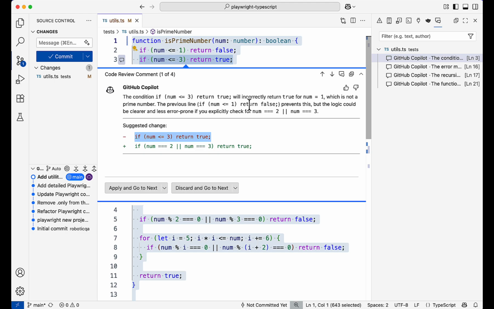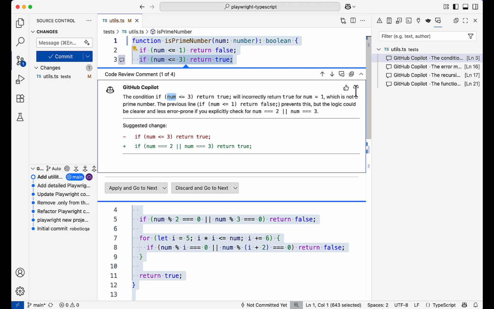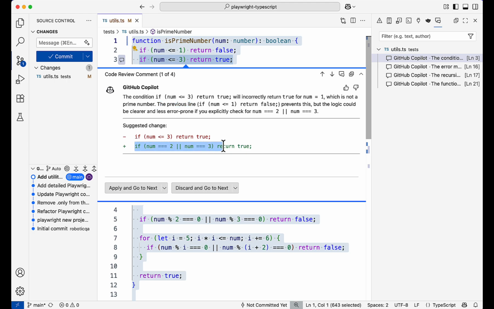If we incorrectly return true for number equal to 1: 1 is less than or equal to 3, yes, and it will return true, which is not a prime number. The previous line, if number is less than 1, return false, prevents this, but the logic could be clearer and less error prone. That's why it is suggesting to use this one. Let's say if you see here at line number 3, I have if num less than or equal to 3.